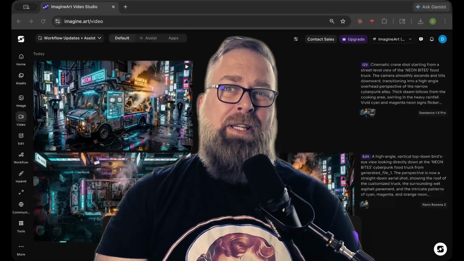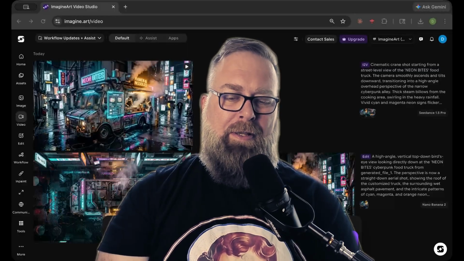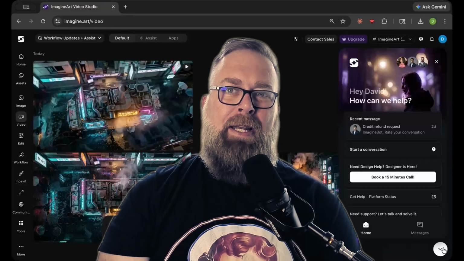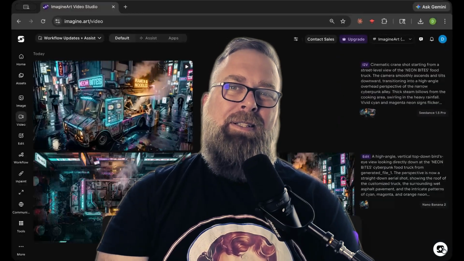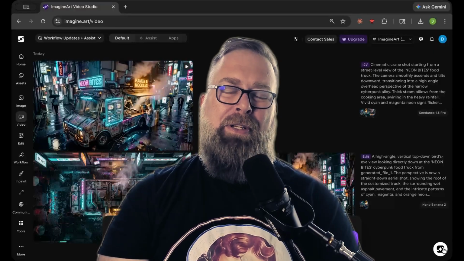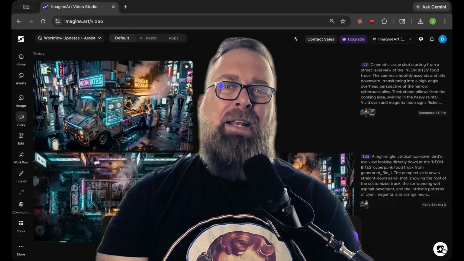If you've been using ImagineArt for a while, you probably know about the prompt enhancer, the Imagine bot. You type a short prompt, hit enhance, and it expands for you. That was useful, but it was still on you to pick the model, the aspect ratio, all the settings on the generation. Assist is a different kind of experience.